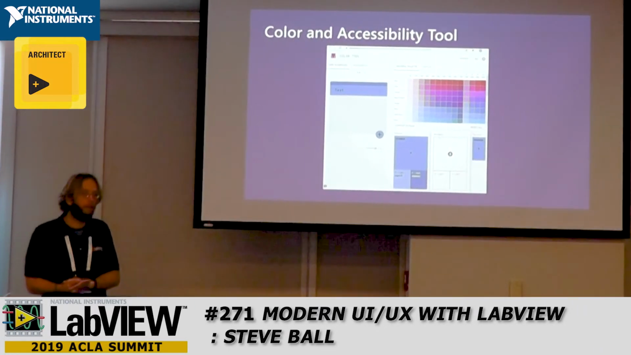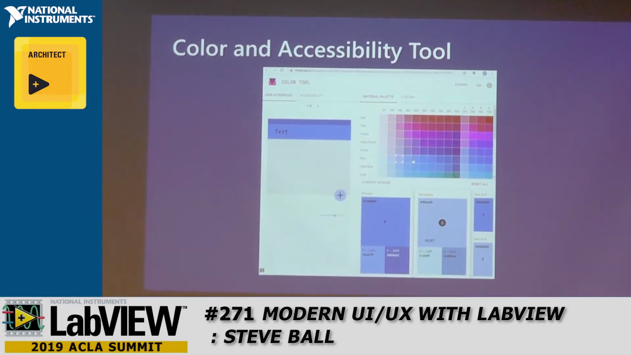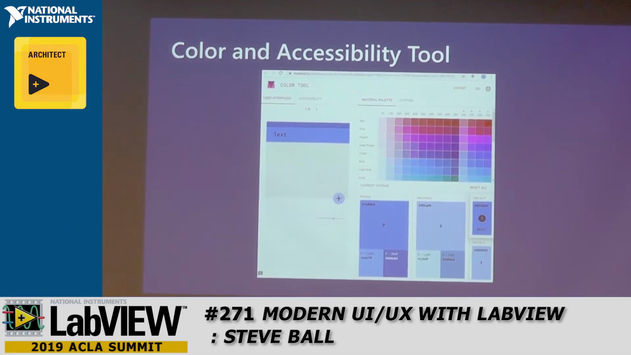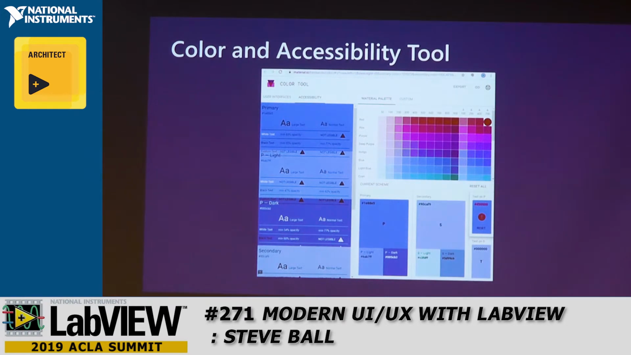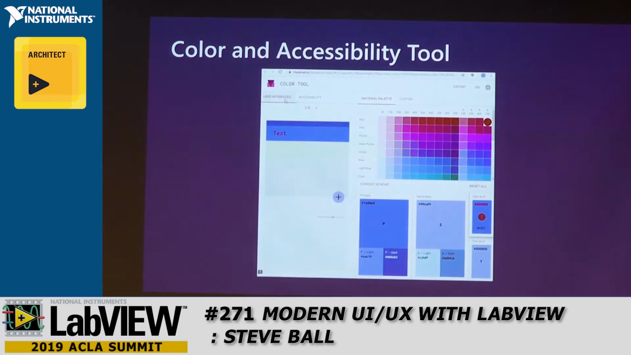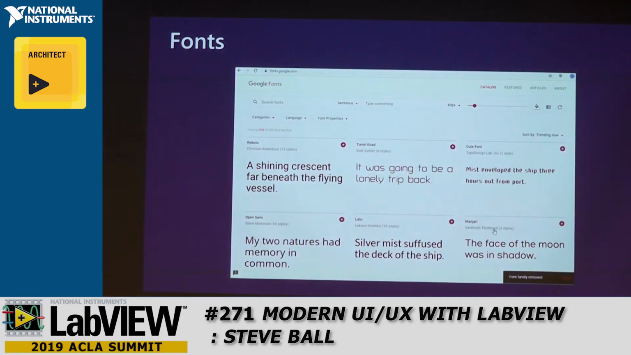You can experience this on the web. You can use their color and accessibility tool. And here I'm driving it to pick a primary color, a secondary color. Oops, I picked a red for my text color. Nobody can read that. And if you go over to the accessibility tab, you can see, that's not a legible color. I probably shouldn't use that in my application. Let's pick something better. So that's a neat way to pick the colors for your app.